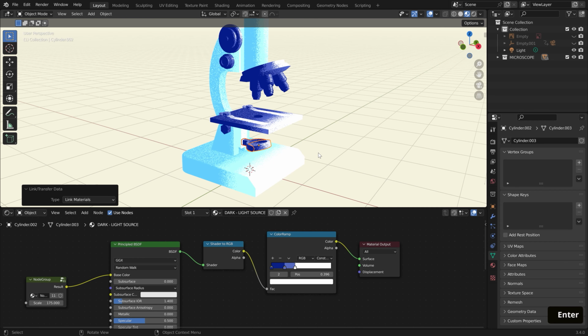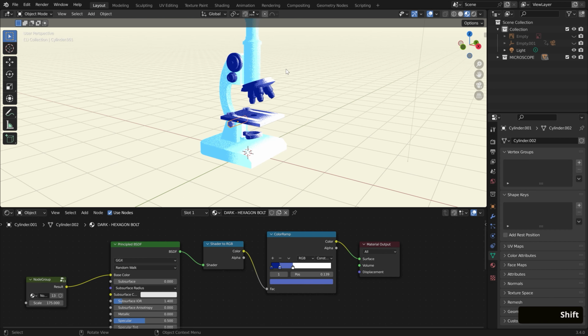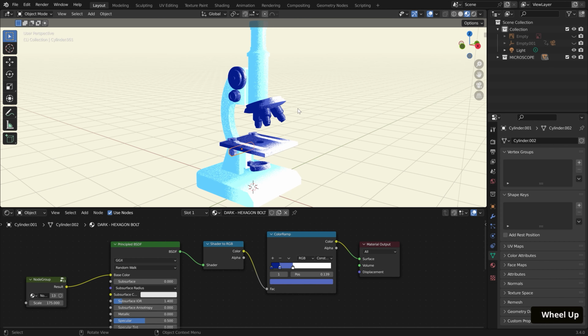to link the materials. Next is the hexagonal bolt, and I'll create another single user copy and rename it Dark Hexagon Bolt. Then I'll adjust it like we did previously. For the focus dials, I think they can share the same material as the hexagon bolt, so I'll shift select both of them, the bolt last, and hit Ctrl L to link the materials.